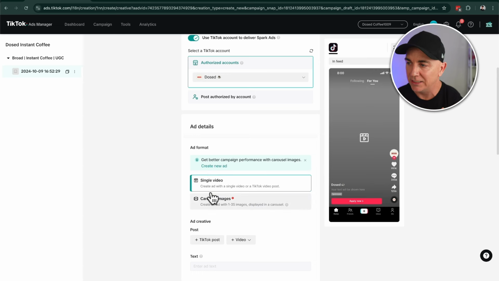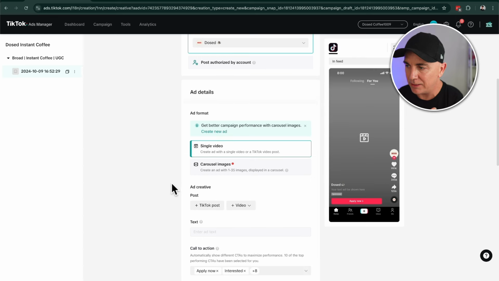You've got two options here. You've got an option to upload a single video, or you've got an option to upload carousel images. So both of these are fine. I like to start with single videos because they're more native to the platform, but we are definitely seeing carousel images working really well as well. So single video will be the one that we want it to be. And then in here, you're going to see now we've got a plus video where we didn't have that before in the Smart Plus ads.